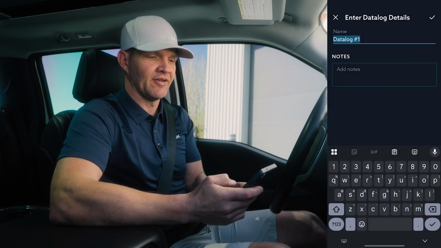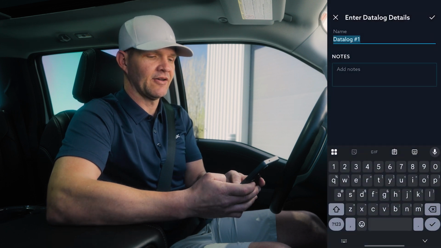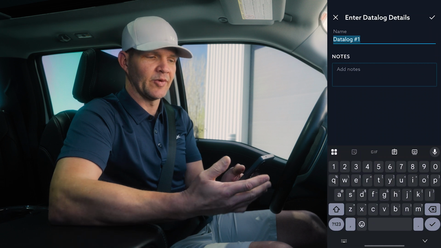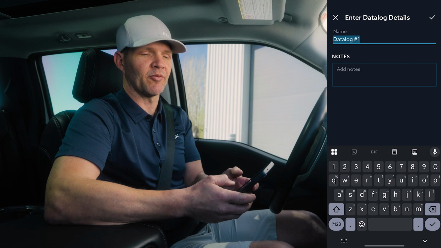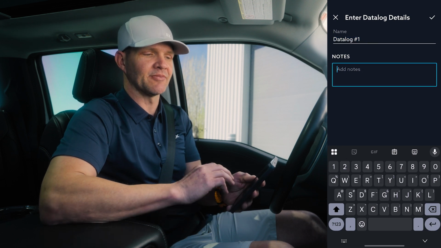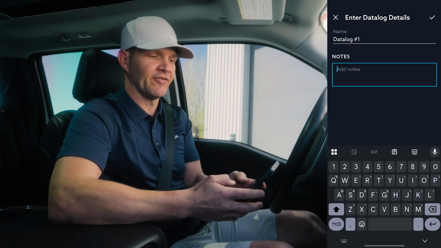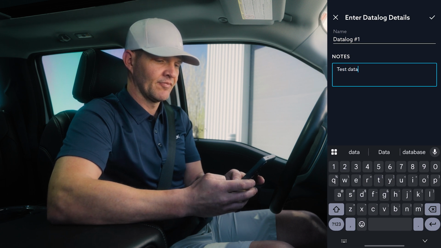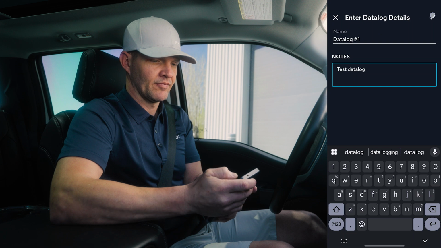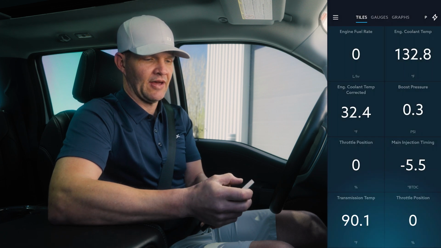We'll hit save, and then we'll name the data log, and we can leave it as data log 1. We can put in whatever we want. This is where we can add some notes for the data log itself. So I'm going to put in test data log. Save.